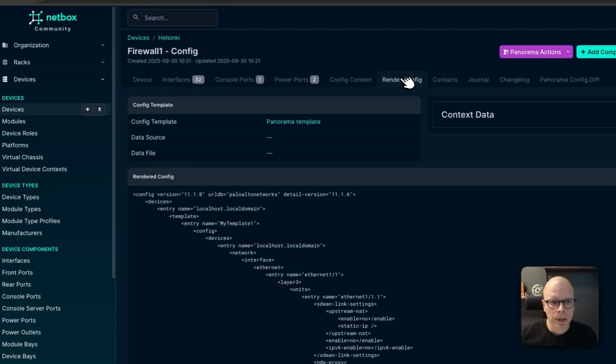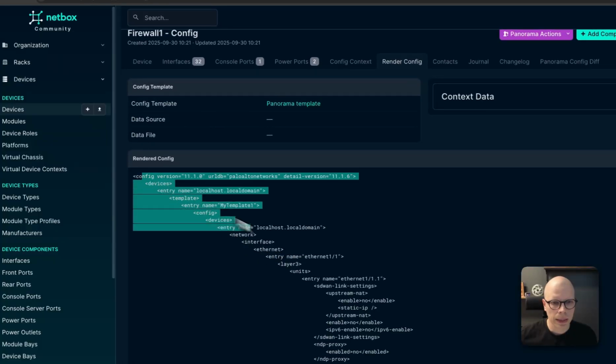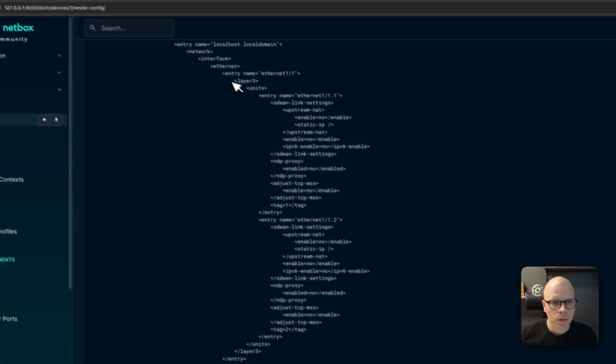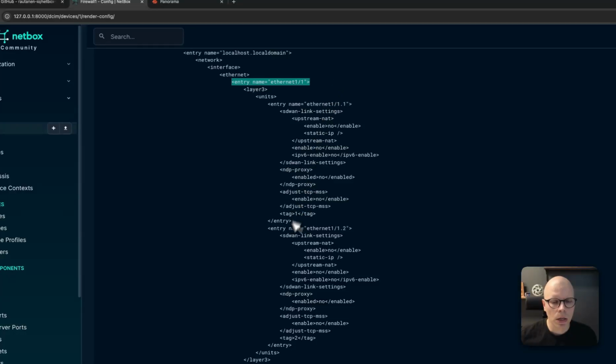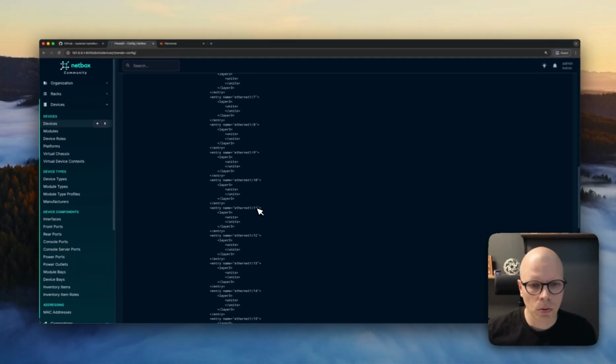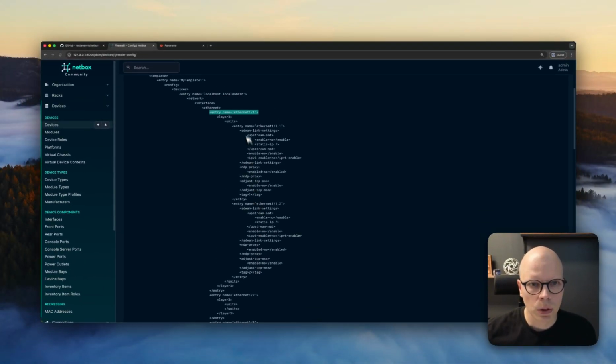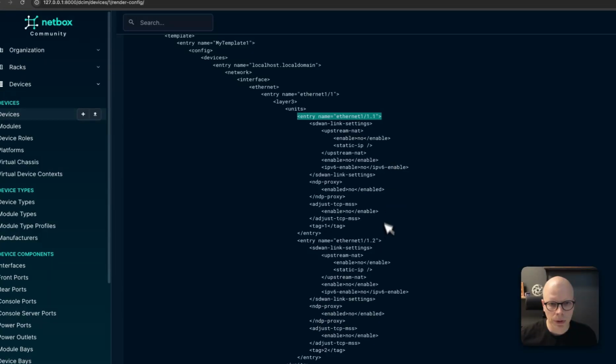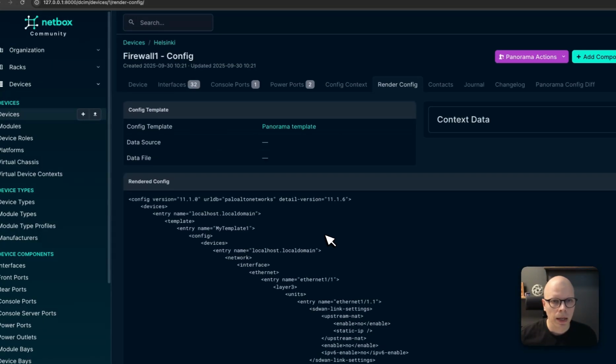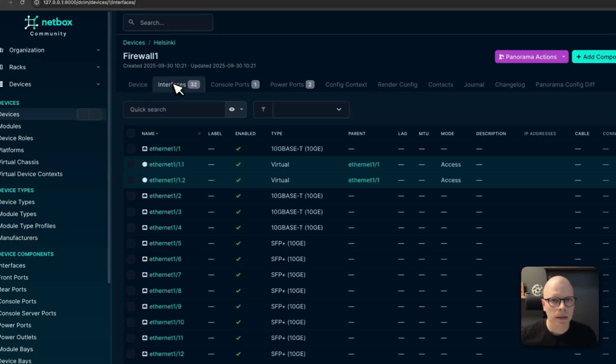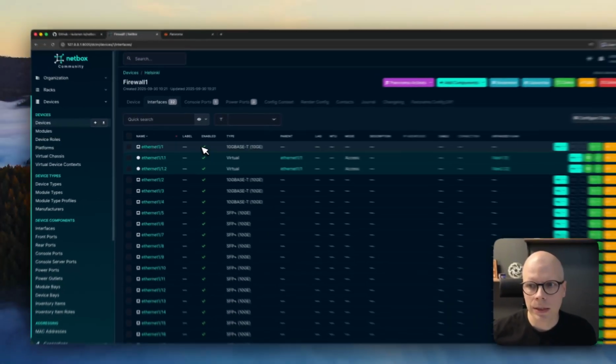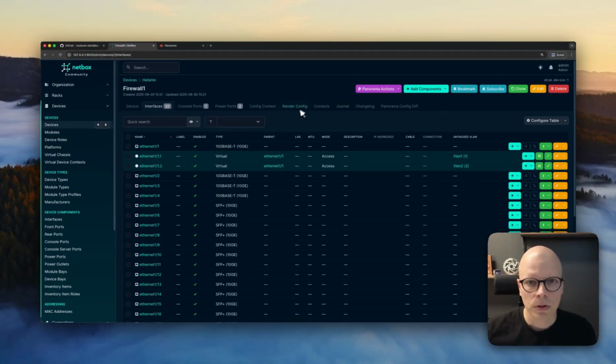And if we go to render config for that device, we can see that it has a rendered config for Ethernet 1/1, 2, and so on. And Ethernet 1/1 also has sub-interfaces. Quite frankly, this reflects what's the data inside NetBox. So that's all native NetBox functionality.